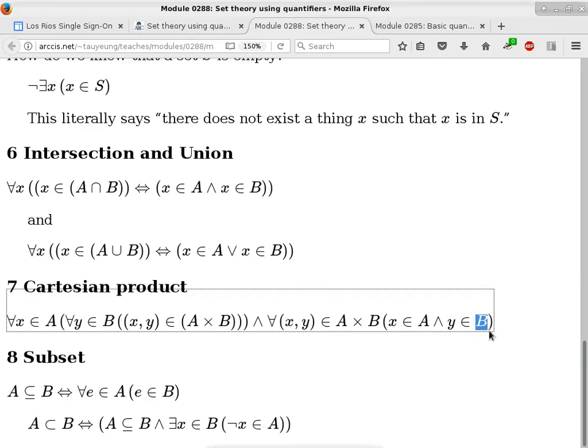Subset. Okay, so we're moving on to subset here. A is a subset of B if and only if for every element in A, that element is also found in B. But what about proper subset? A is a proper subset of B if and only if A is a subset of B and there exists at least one element in B that is not in A. So B is, quote unquote, bigger by at least one element.